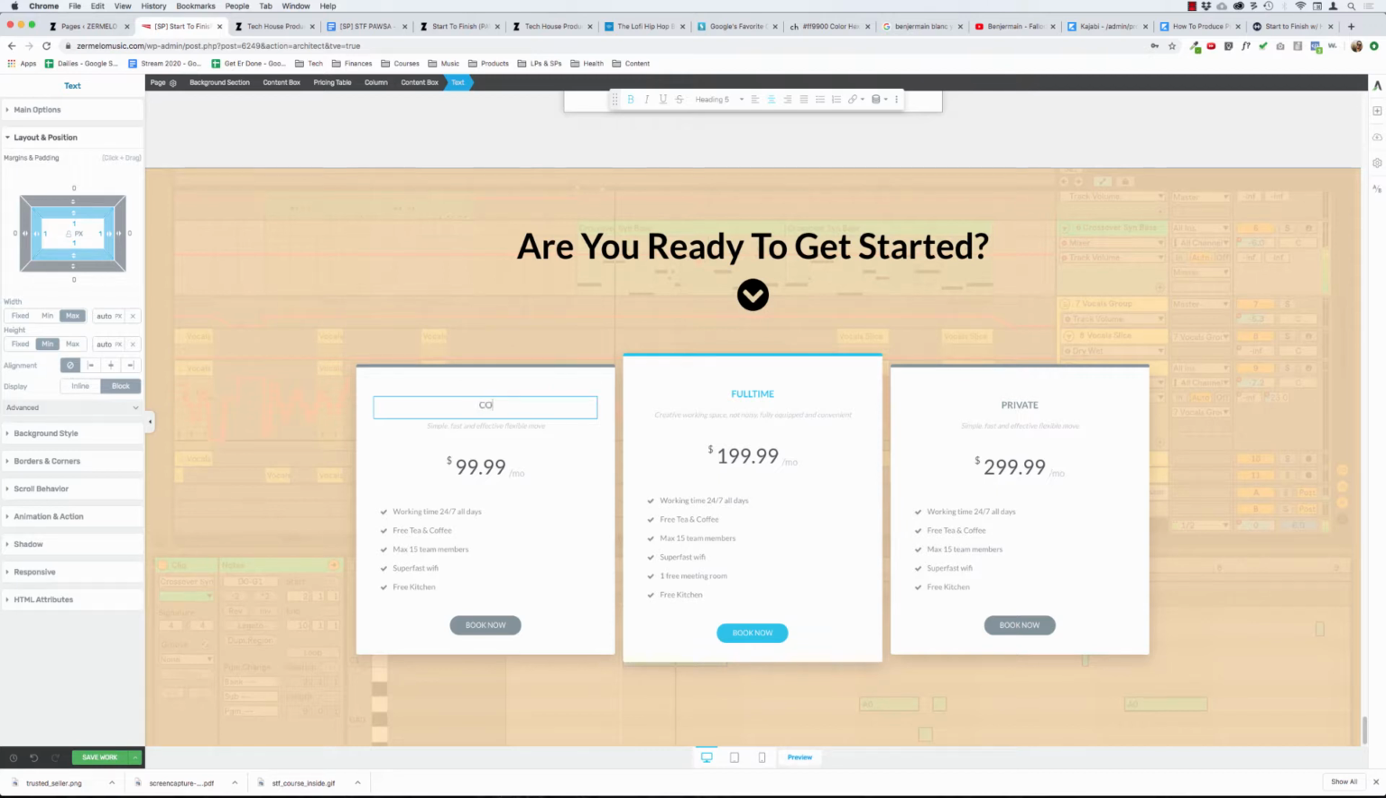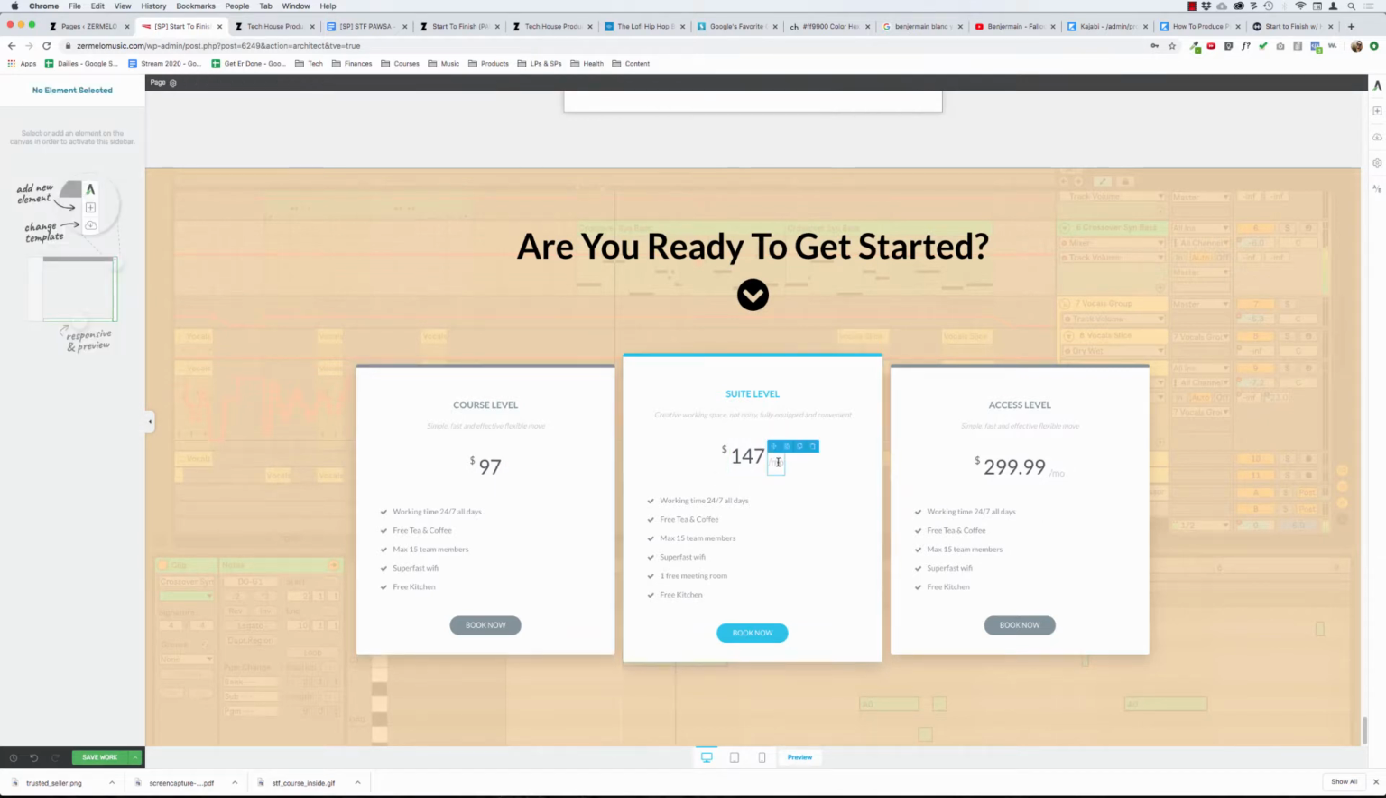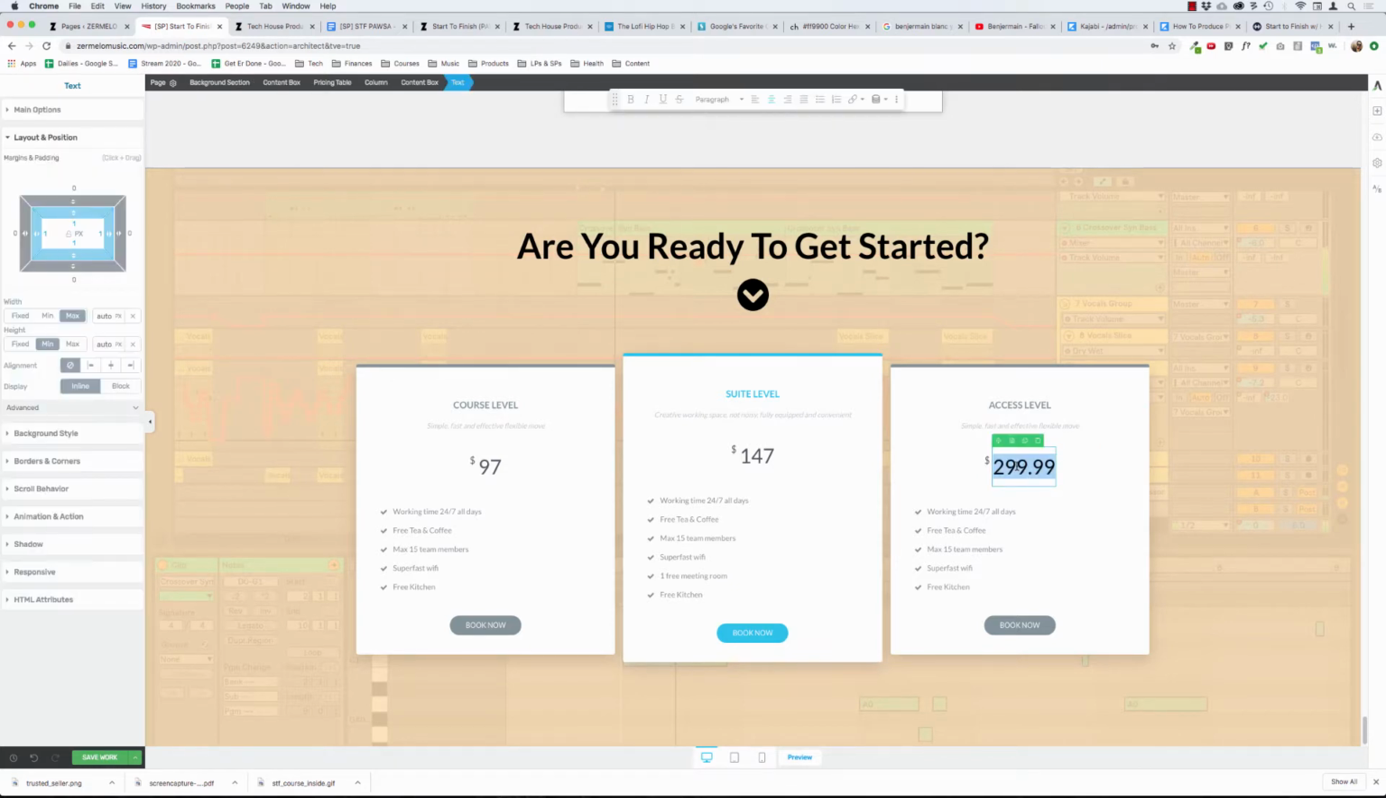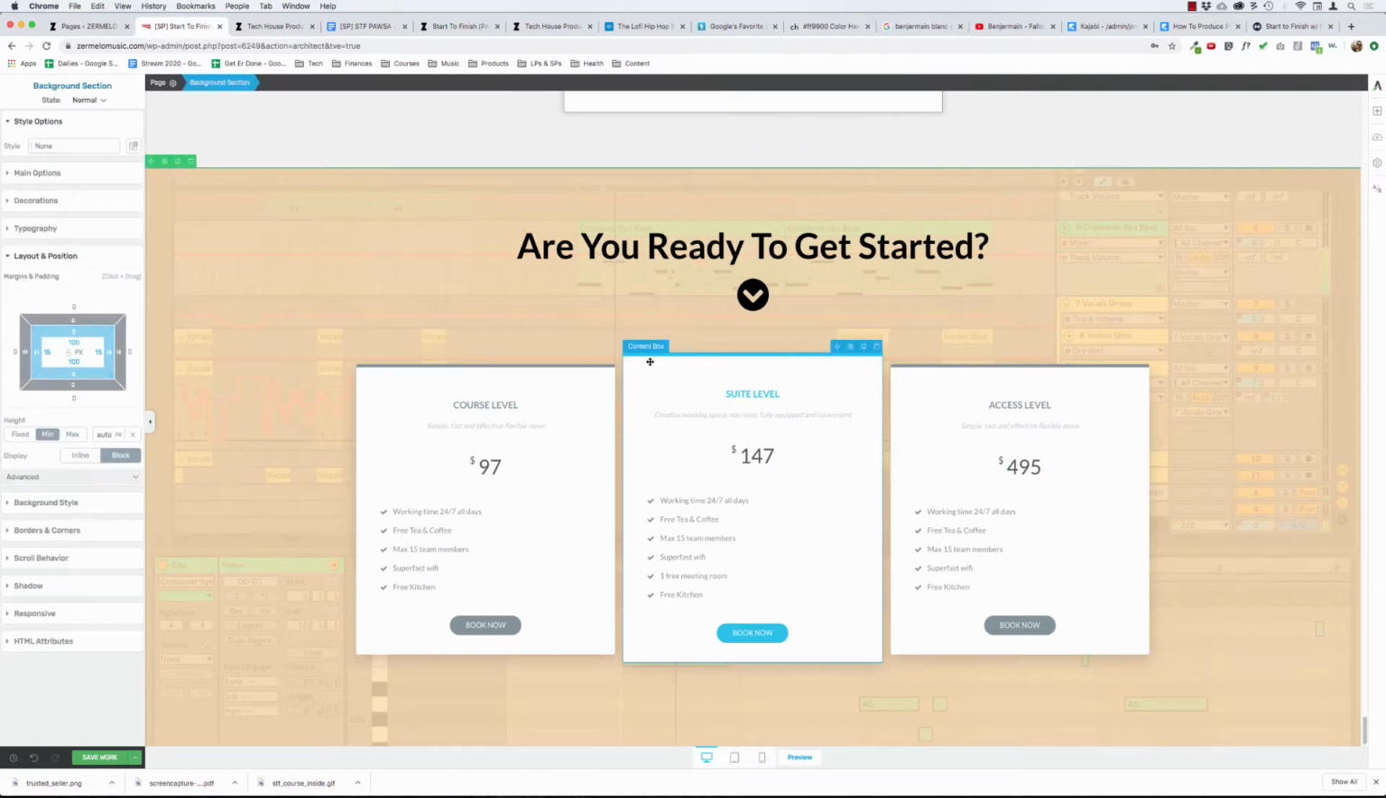Okay, so what we need to do is, this is going to be the course level. This will be the suite level. And this is going to be the access level. The price here is going to be $97. Price here is going to be $147. And we don't need the per month. And this is going to be $495.